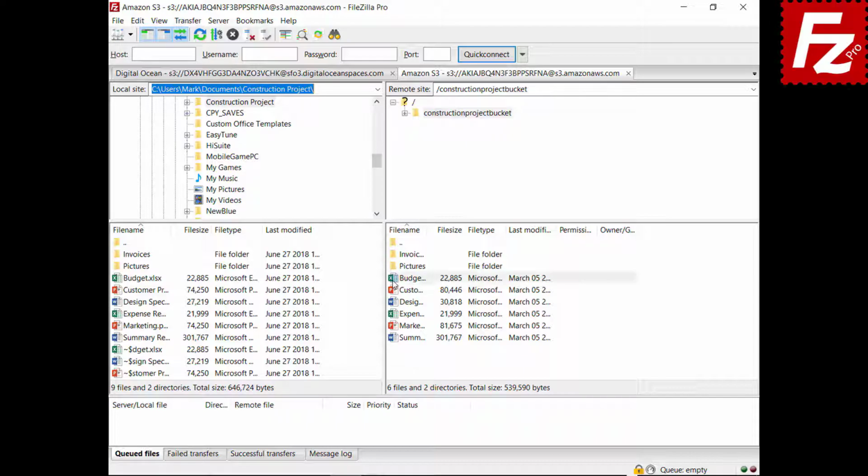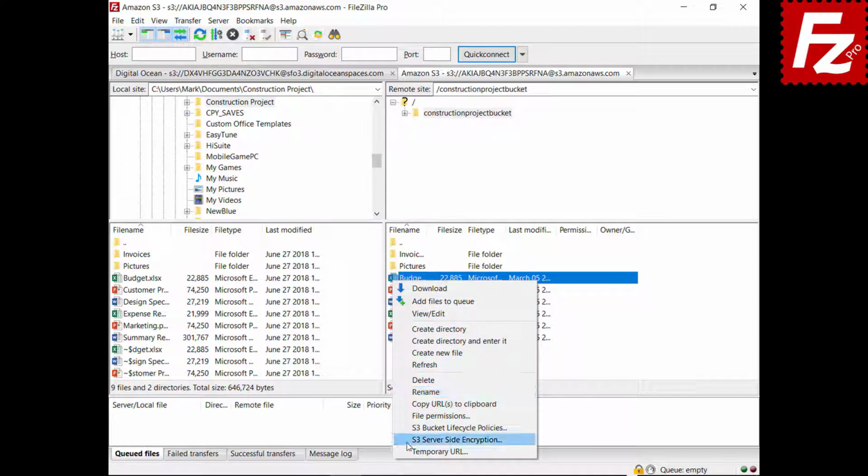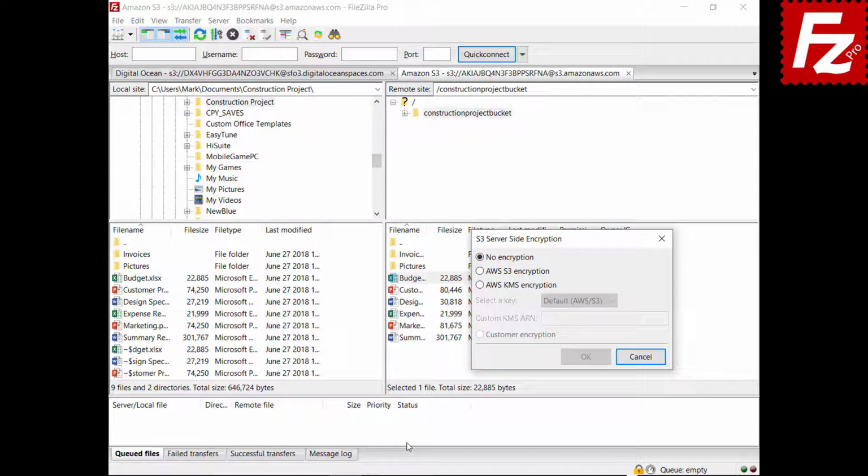To set the encryption type for a file, choose the S3 server-side encryption option. By default, files are not encrypted on the remote side. With the S3 encryption type, Amazon manages the encryption keys used to encrypt the file. This option allows you to protect your file with the keys from the Amazon Key Management Service.